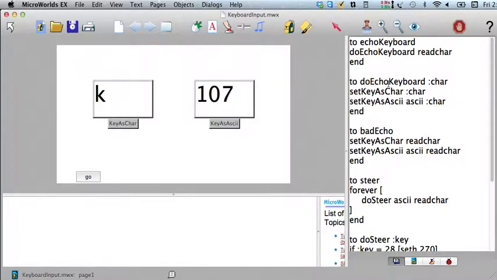So I'll often get the question, why do you have this helper function in here, and why not just do something like this where, notice I'm calling it bad echo, where I say we'll just use readchar twice. Set key as char readchar, and set key as ASCII readchar. So let's actually try that one. Let me point out also, when you have a forever clicked on the button, it's kind of like saying forever, like I could say forever echo keyboard, and that kind of does the same thing.